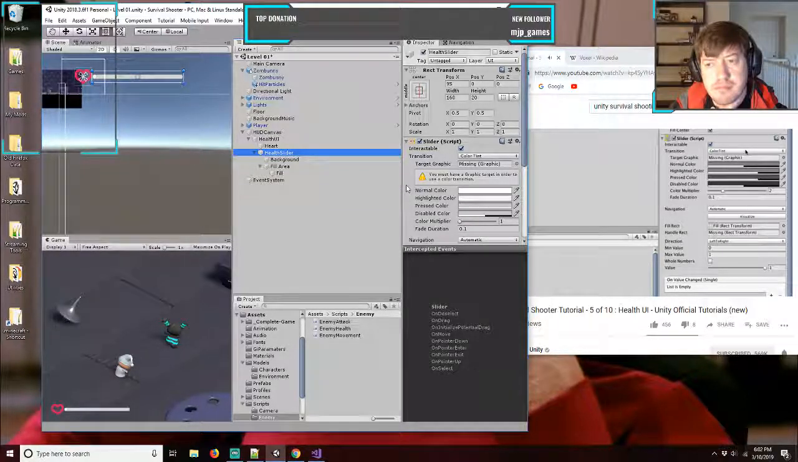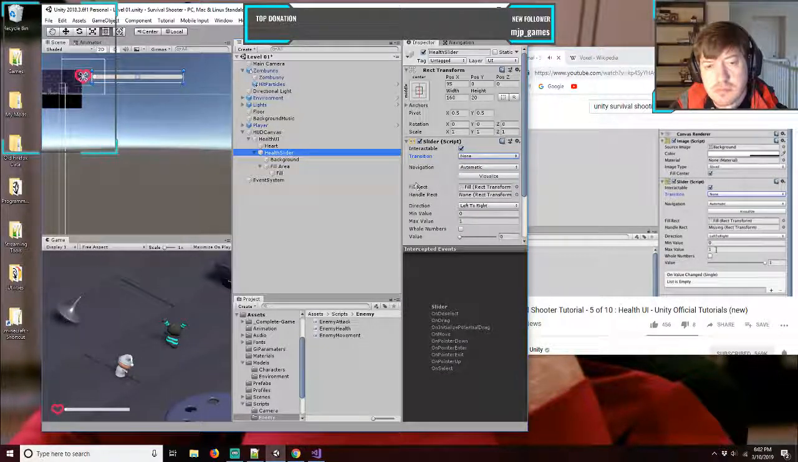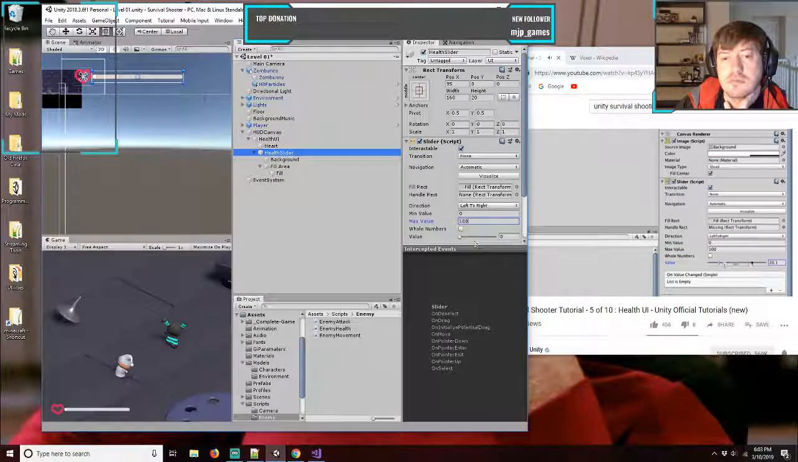Because it is something that you can interact with as standard, we have a transition. So we don't want any of that either. So we're going to select transition, none. Then we want the max value of this to be equal to the starting health effectively. So I'm going to set the max value to 100. Then I'm going to change the value also to 100.